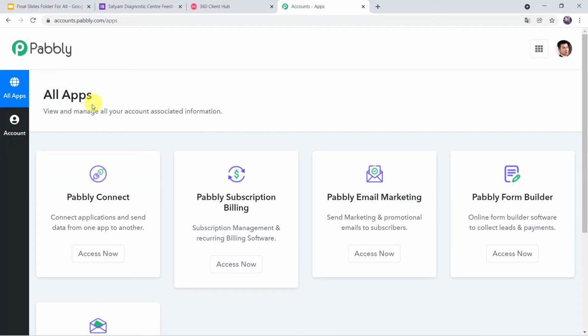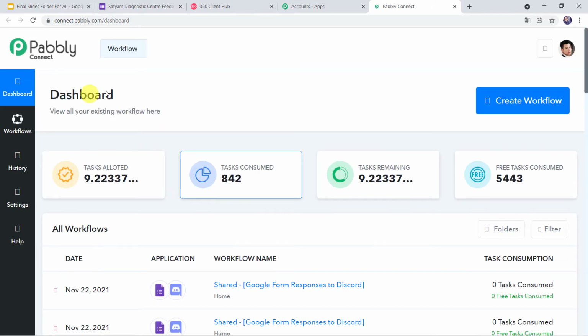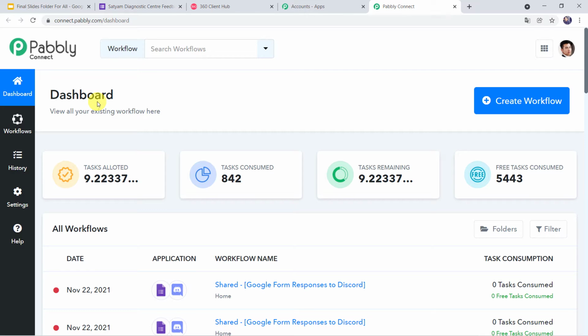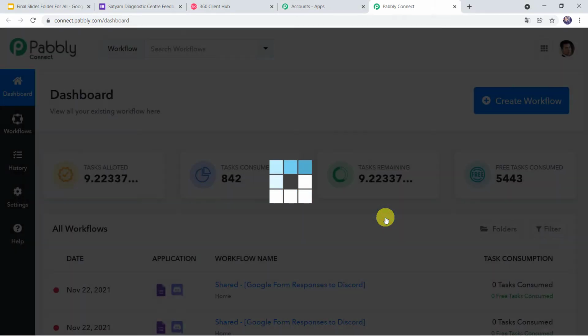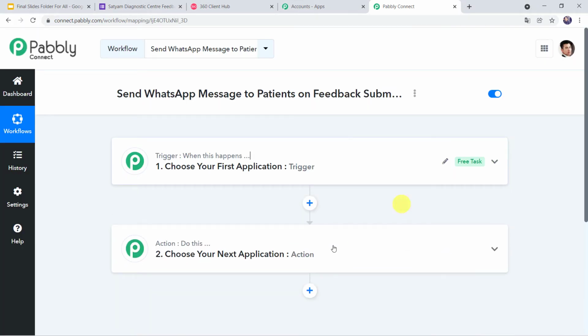In the all apps section, come to Pabbly Connect and click on access now. This is the dashboard of Pabbly Connect. Here come to this plus sign and click on create workflow. Here we have to give the workflow name. Here I have given the workflow name as send WhatsApp message to patients on feedback submission. So here you can give the workflow name as per your requirement also and then click on create. Now here we can see a trigger window and an action window. So you might be thinking, what is this trigger?